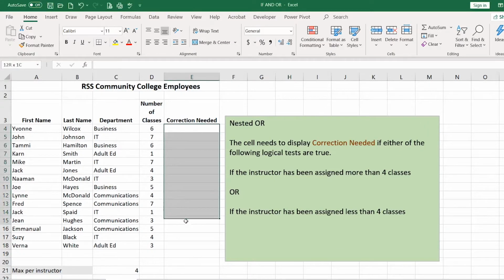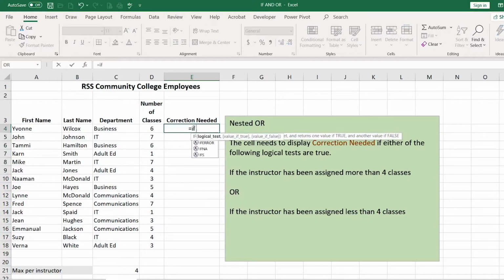I have gone ahead and deleted the if function with the nested or. Now I'm going to demonstrate how I can manually type that in. So I'm going to type equal if left parenthesis. In this spot, I'm going to nest in the or function. So I type the or with the left parenthesis, and then you can see the or pops up with my logical argument area right here.